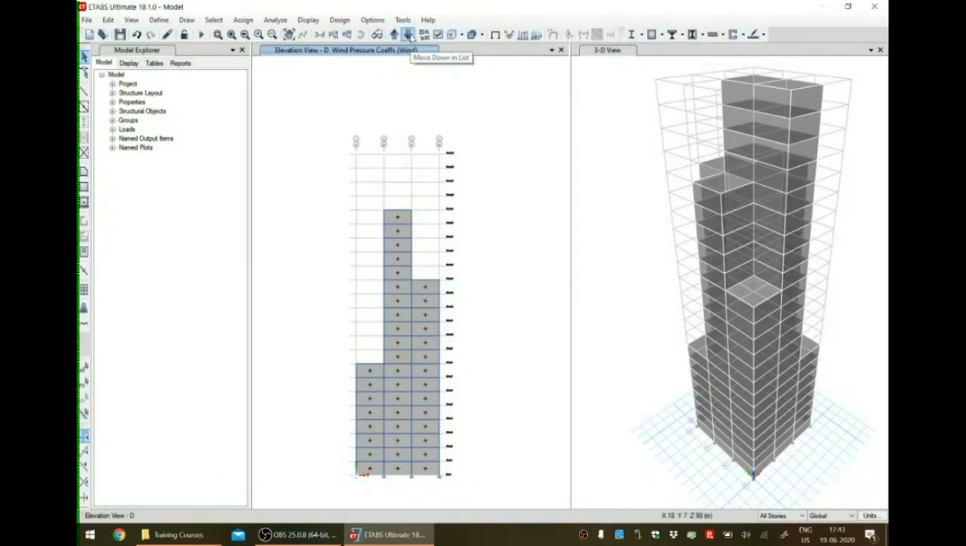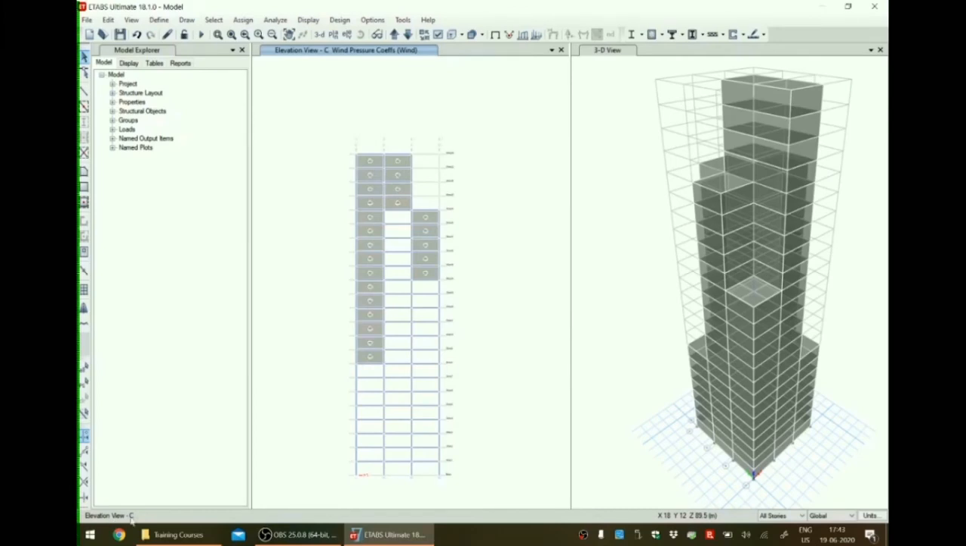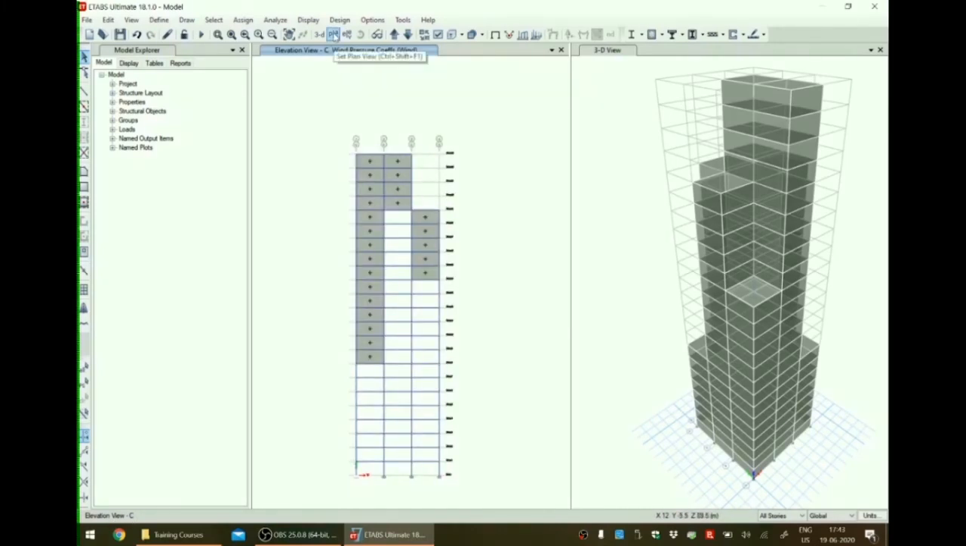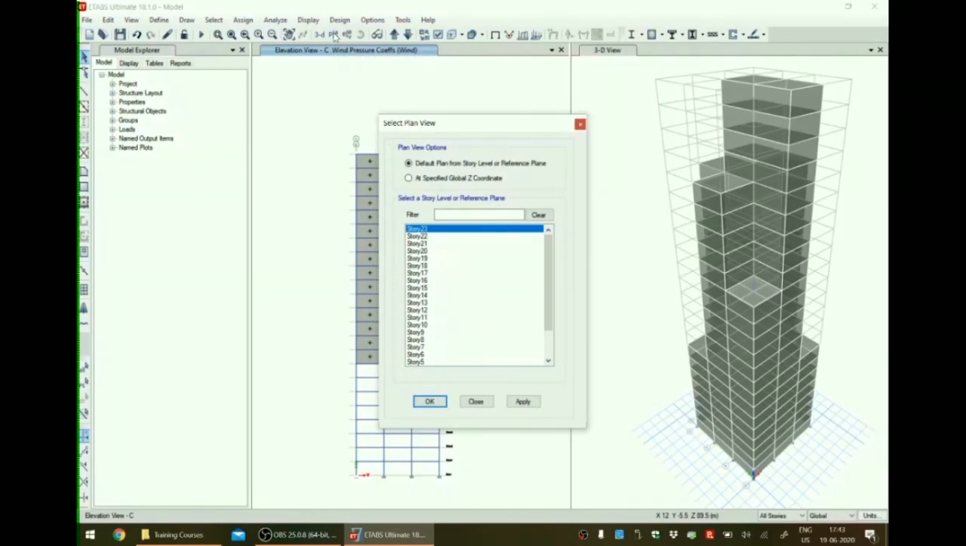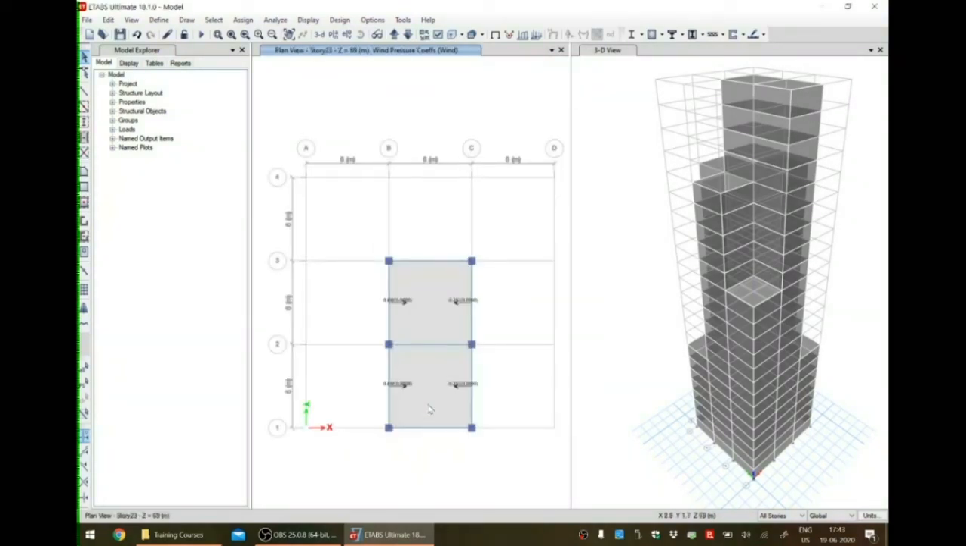So this is elevation view B, and this is elevation view C. If we take the plan view, we can see that loads are being defined on the windward and leeward sides as well.